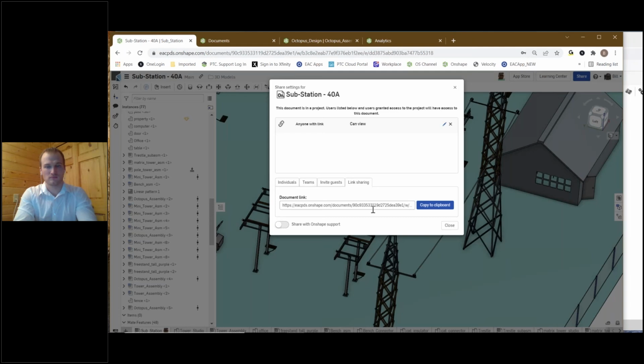So they don't have to be members of our company. In fact, they certainly don't need Onshape. They aren't going to use a license. They don't need a plugin. All they have to do is hit this link and it will bring them into a view-only session of this without having to log in, without having to do anything other than click on this particular link.